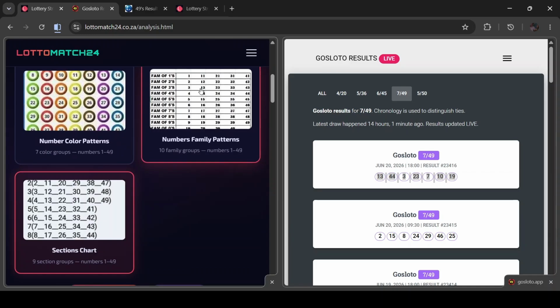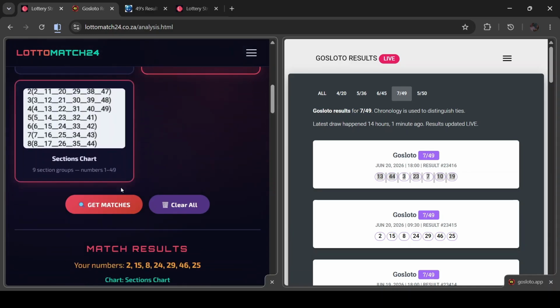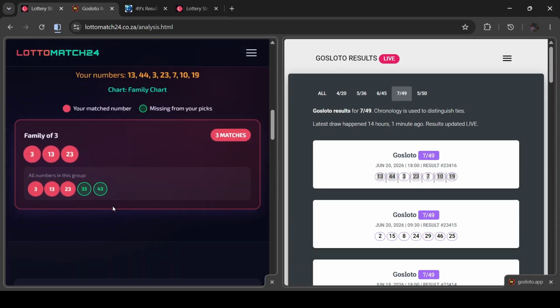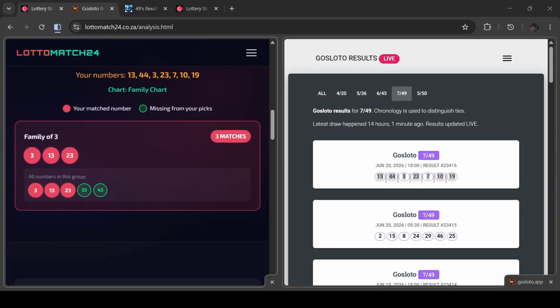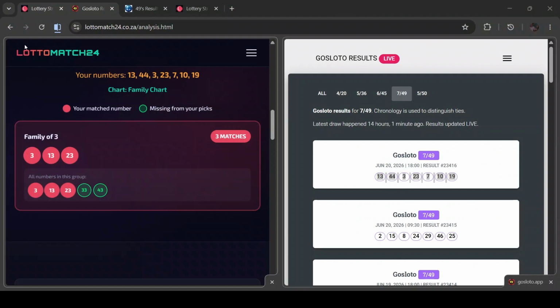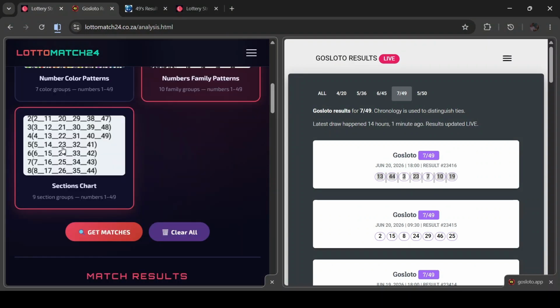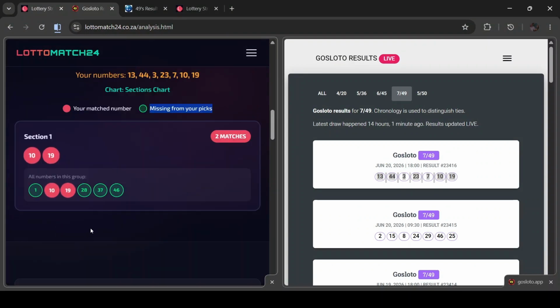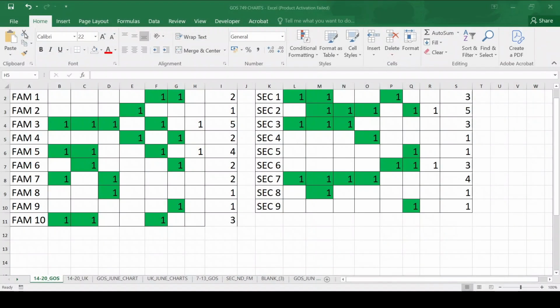We'll start with the families. We have families of 3, so we'll go back to our spreadsheet. Then we add a families of 3. Then we need to move back to our browser so we can do the section. Then we'll click on section, and we have section 1. So we'll go back to our spreadsheet and record section 1.